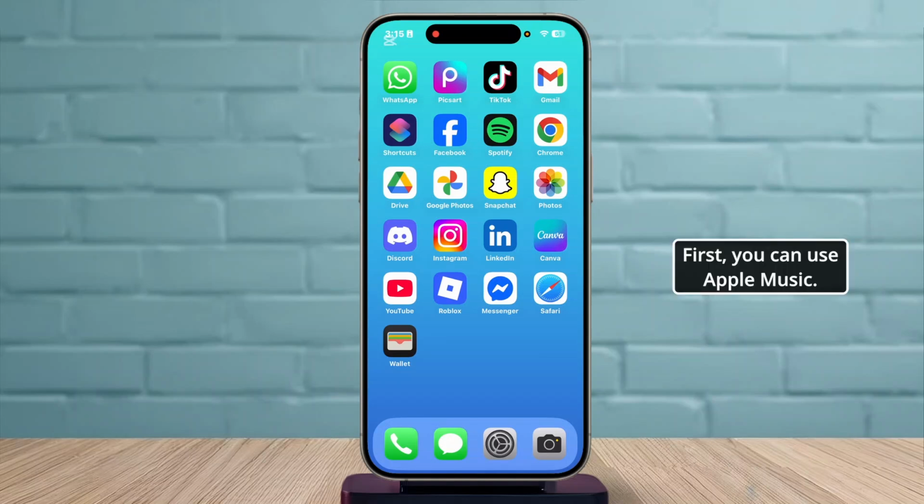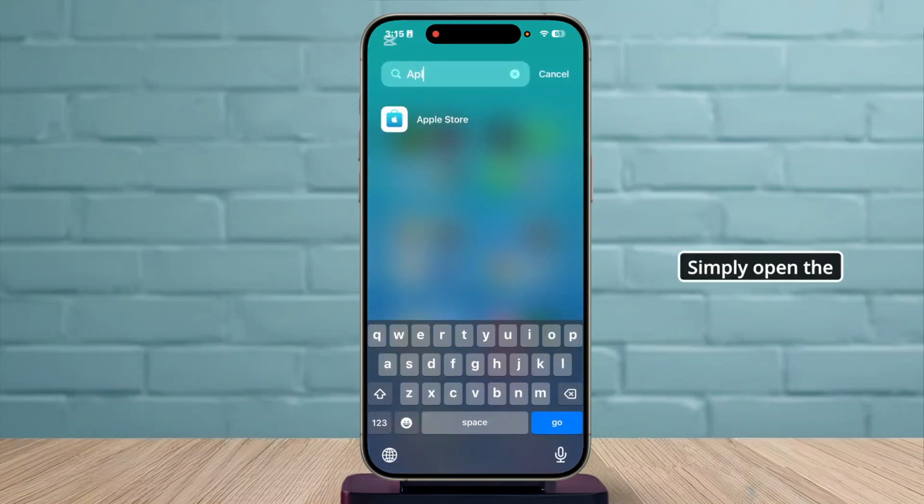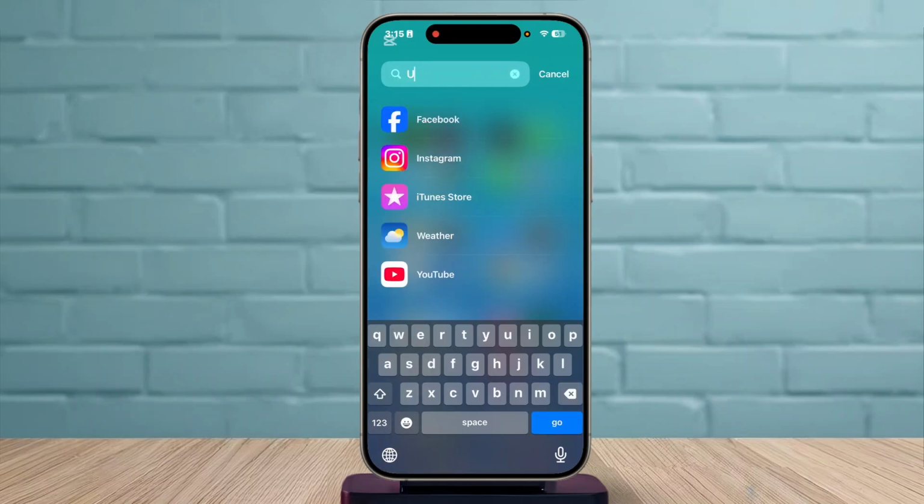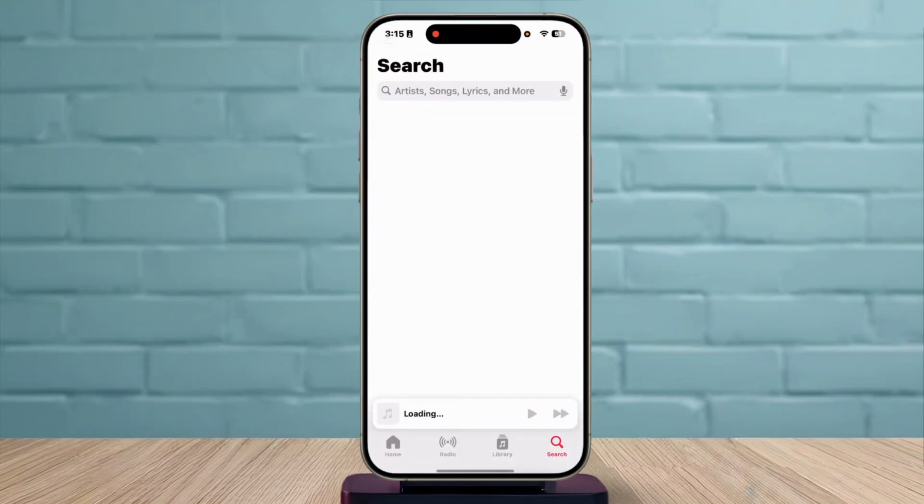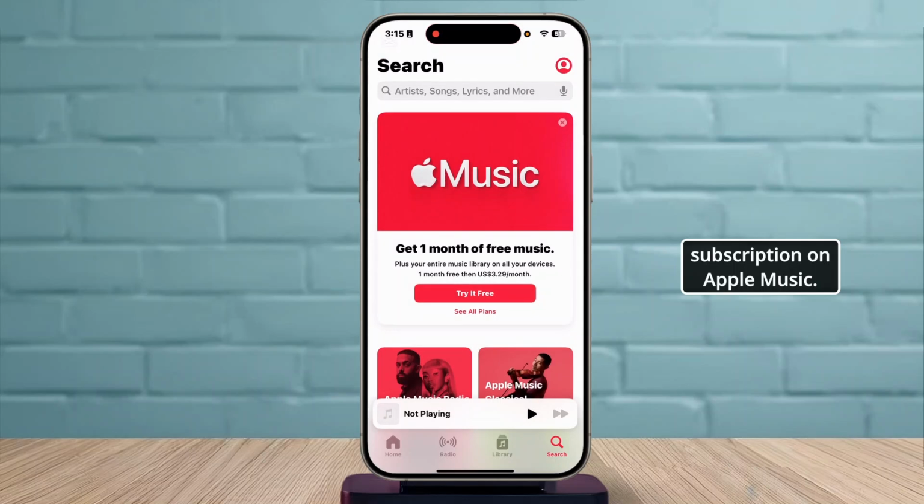First, you can use Apple Music. Simply open the Apple Music app. After that, you must have a subscription on Apple Music, from where you can download a playlist of the song which you want to download on your iPhone. After that, you'll be able to listen to that song offline.